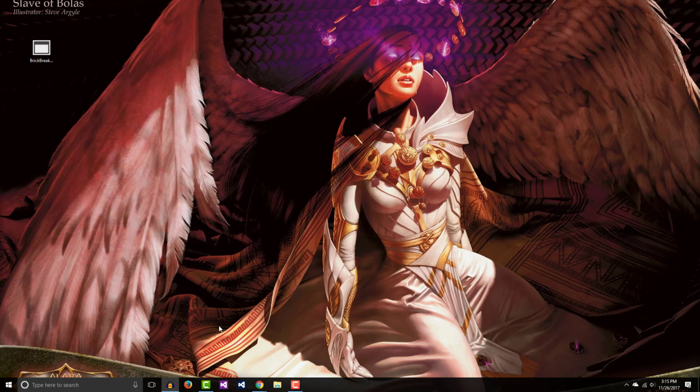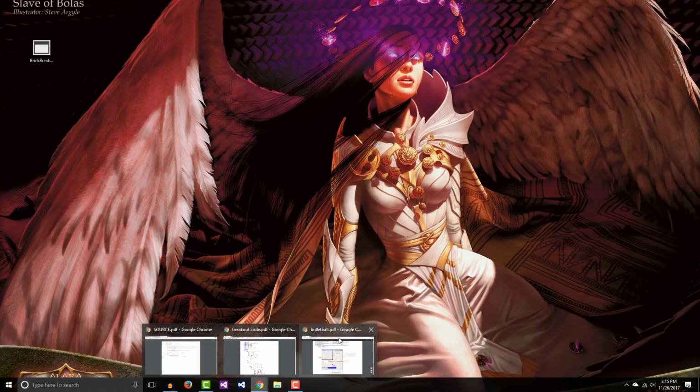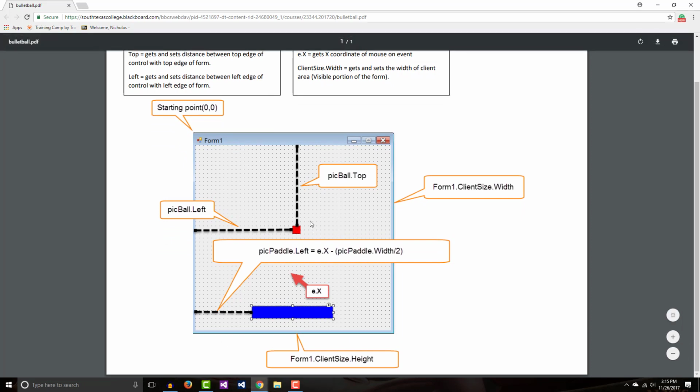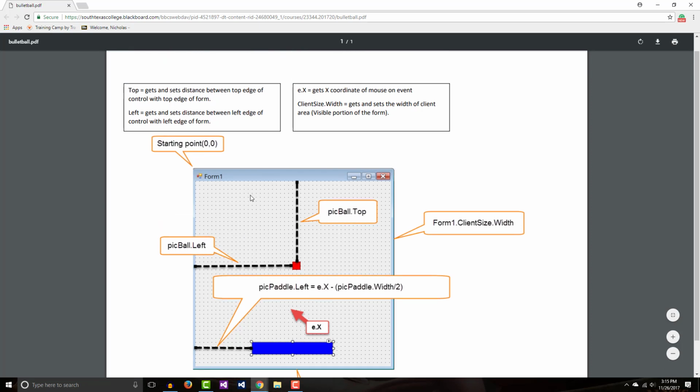So, a few things that we need to know. Alright, so here's our form. And we have the ball here. These are going to be picture boxes. And some of the properties that we're going to have to deal with are the ball's left. So the left is the distance between the left edge of the control, so we have our picture box, this is the left edge, and the left edge of the form, so this side here. That distance is set in the left property.